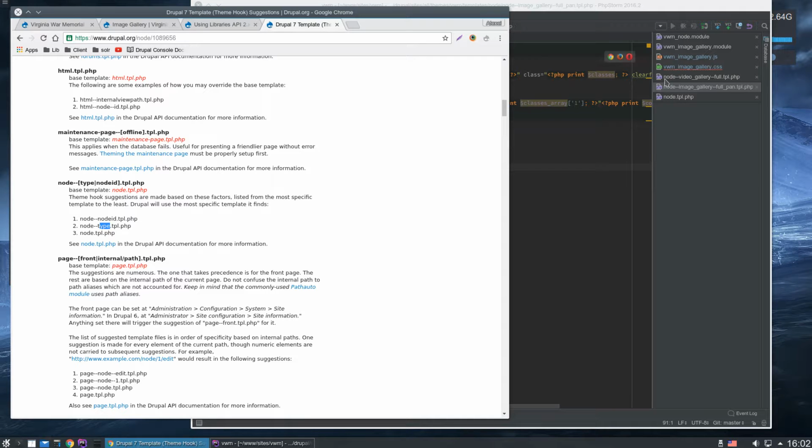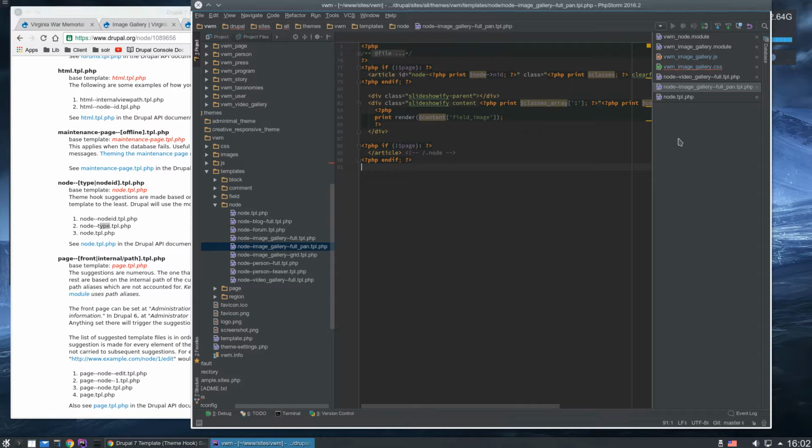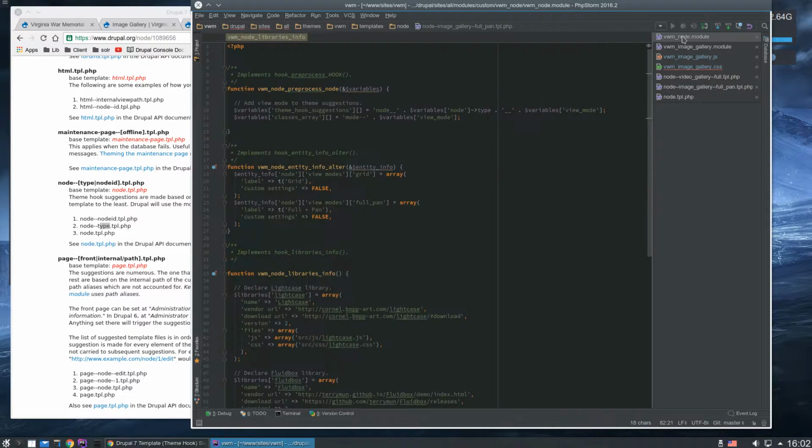So here it is, node type, but then there's also that view mode, and Drupal doesn't support view mode out of the box, but I added it in a node in the VWM node module. Here's this one line that does it. So there's again hook preprocess node. I substituted hook with the name of the module, and what it does, it pre-processes the node and allows you to change things in the node before it's rendered.